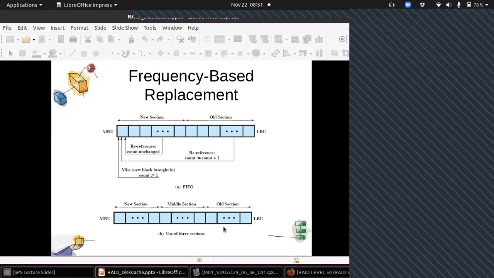So this is another strategy where you can use 3 sections rather than 2 sections. And why is it helpful? What is the problem in 2 sections? I discussed that it is not giving much better result than LFU. Why does that happen?